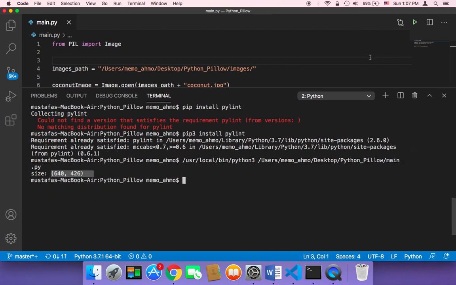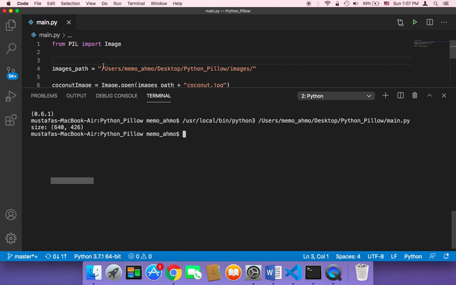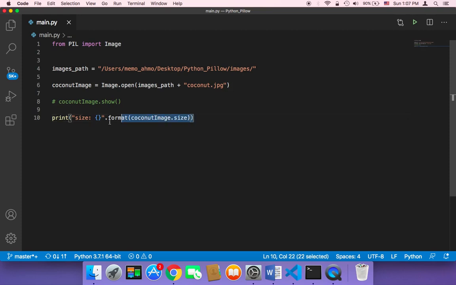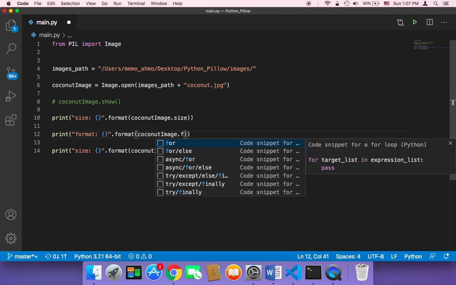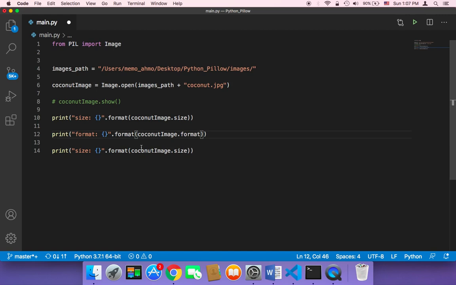But there are also other useful things that we can get other than the size. We can also get the image format. We can also get the mode. Let's try these two. So here I'm gonna copy this line of code, and I'm gonna paste it here and here, and I'm gonna get also the format. To get the image format you just need to call the format property, and also we can get the mode. I'm gonna say mode here, and you can get the mode by calling the mode property.